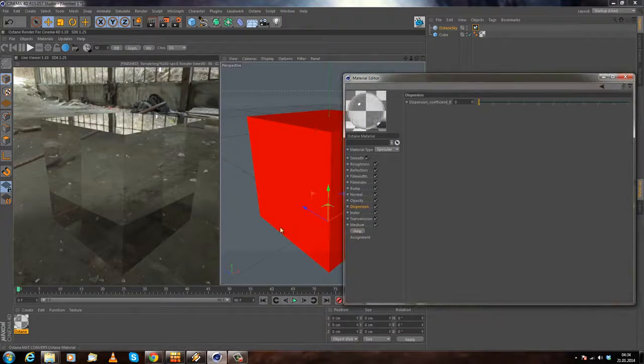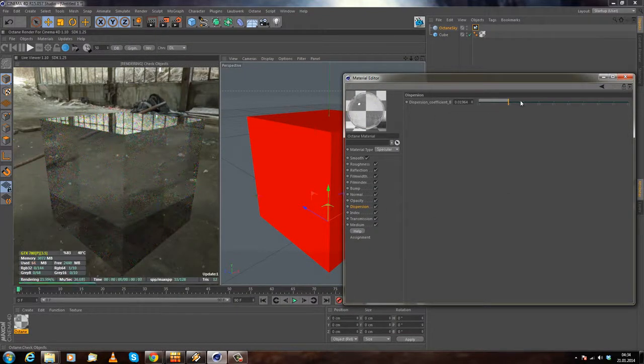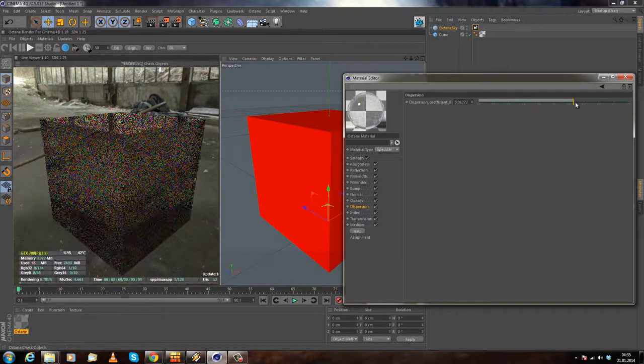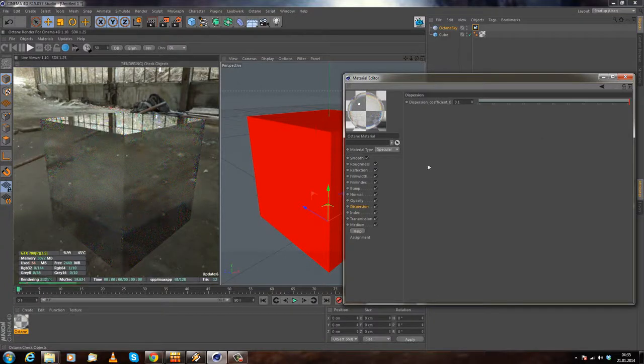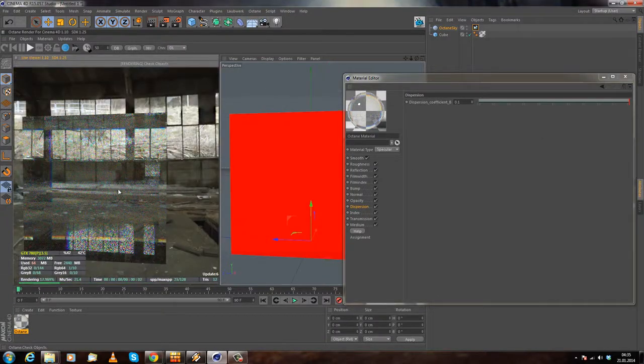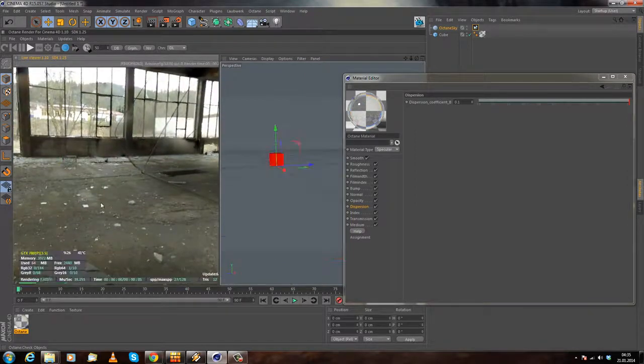Okay, so this is where you can definitely use this dispersion coefficient. As you can see, this already picks up this rainbow color a little bit. Let's change this to the max. Maybe we can see this here a little bit. Yes, we can. Maybe this is just the HDRI, but I think it's not.